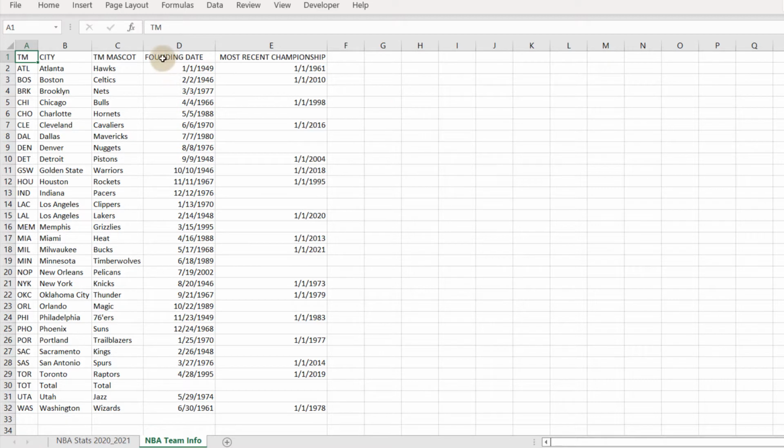I needed some dates, so the founding date. These aren't the exact founding dates. The year is correct for the team, but the exact dates are not. I just needed a different representation of dates. So I put the founding date in there, and then I put the most recent championship in here. Again, not every championship was on January 1st, but the year is correct. So this is the data set. If you want to follow along, this is what we'll be working with in Tableau. So let's go ahead and pop over to Tableau.